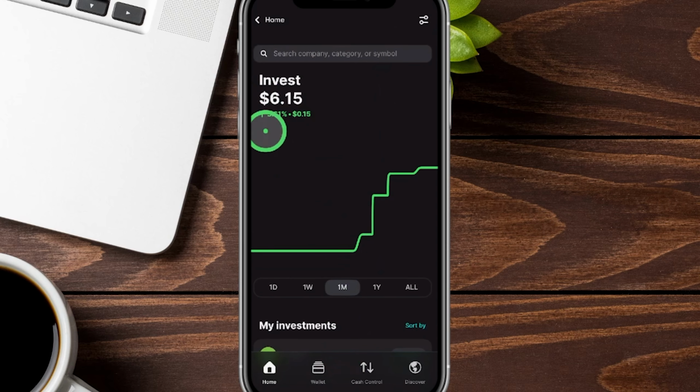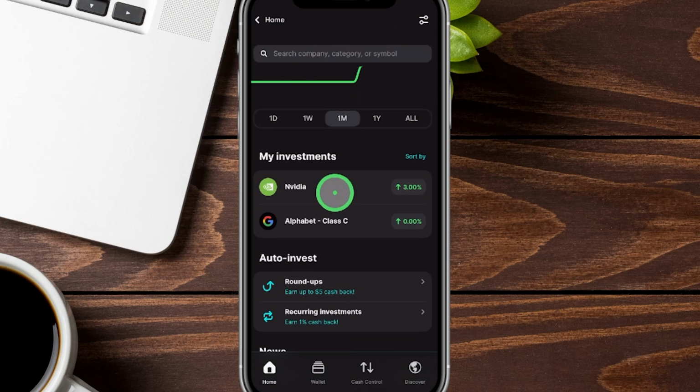All right, so we went back to our investing homepage. You can see our total dollar amount went up. And when we swipe over here down to our investments, you can actually go ahead and see now our Google is here on the account.